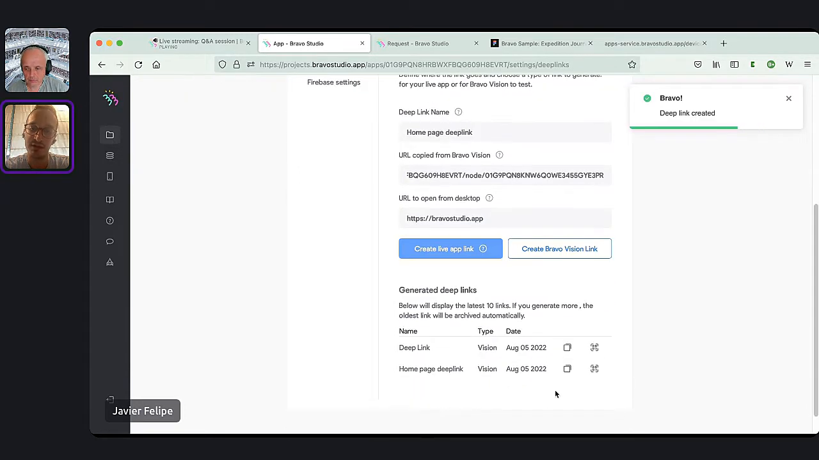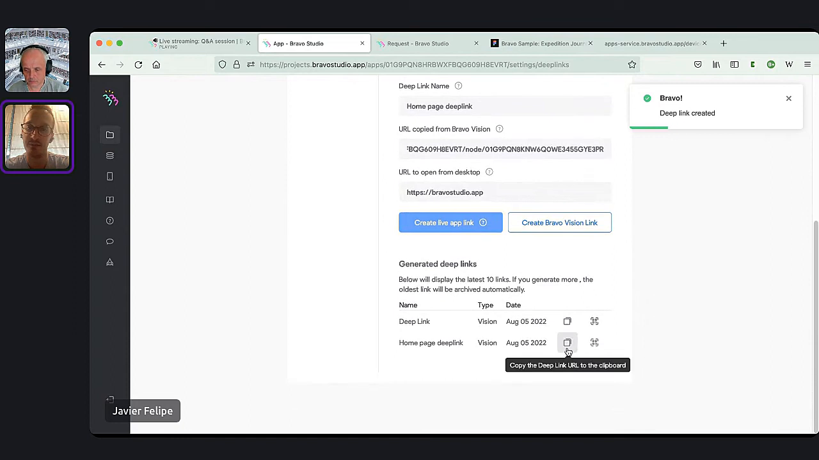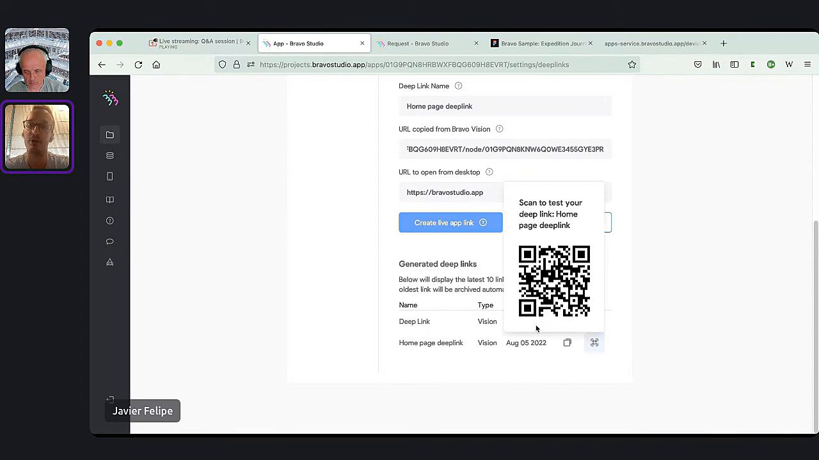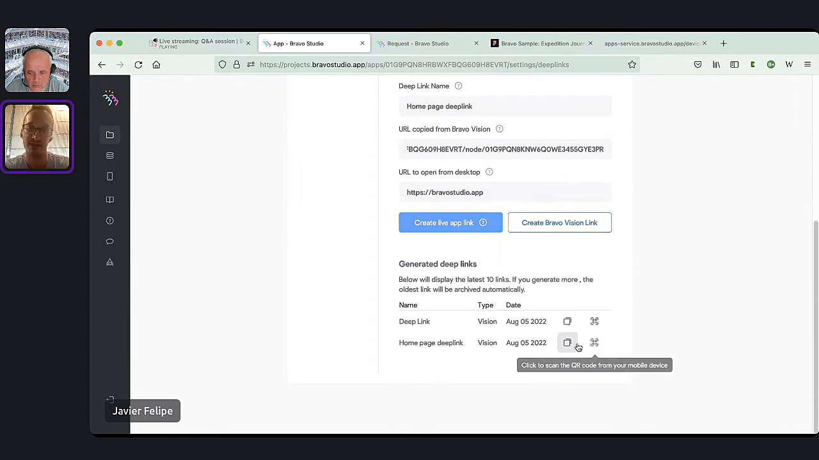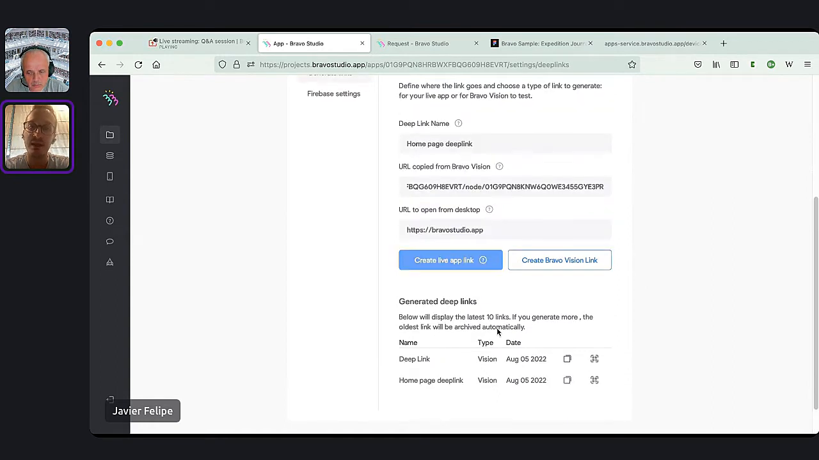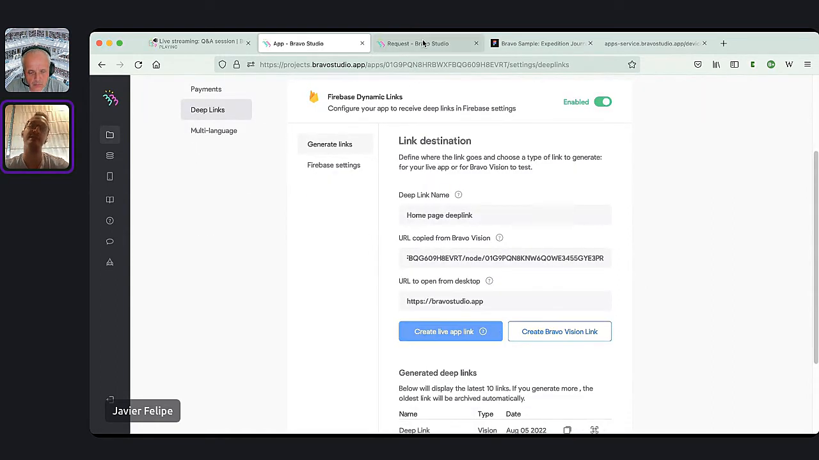And now we have our deep link. If we click this button, it will copy the link to our clipboard, and we can also display it in QR mode, so this can be scanned with your phone. Okay, so that's how to generate a deep link for a static page.